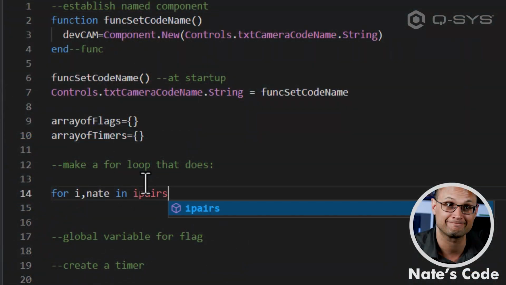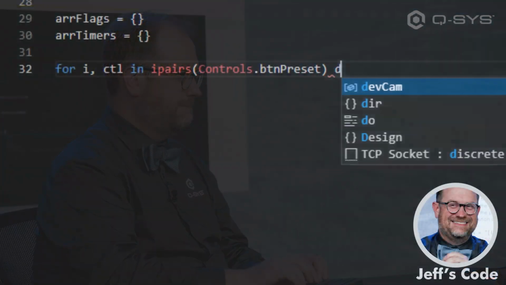All right. For i, Nate, in ipairs, in parentheses, the argument of the array of controls, BTN preset, BTN.